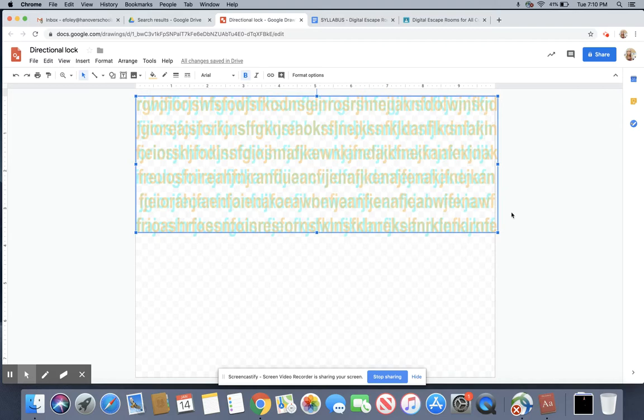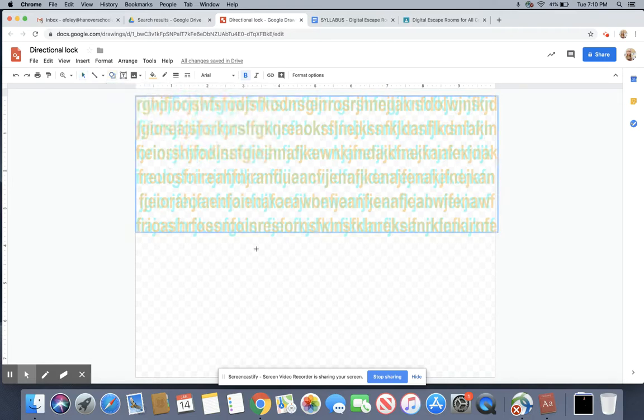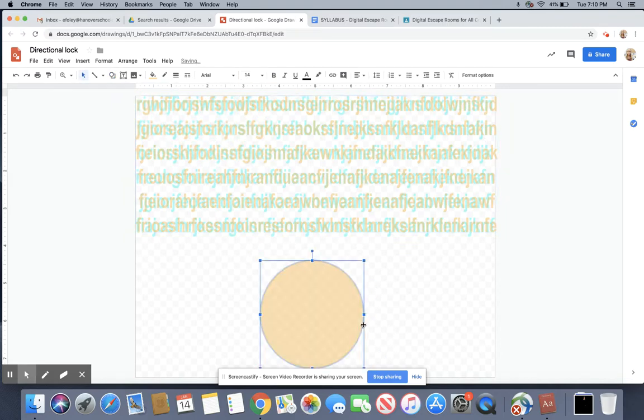The next thing that we're going to do is create a viewfinder. To do this, you're going to click on a shape. I'm just going to go ahead and do a circle, for example. So I'm going to just draw my viewfinder down here.